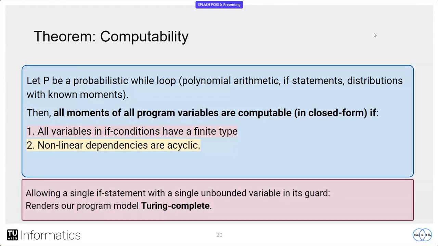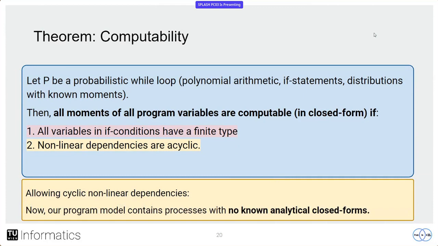These conditions are also in some sense necessary. If we drop the first condition, then our program model becomes Turing complete, and you could solve the halting problem. If we drop the second condition, then you can show that our program model contains stochastic processes that have no known analytical closed forms.